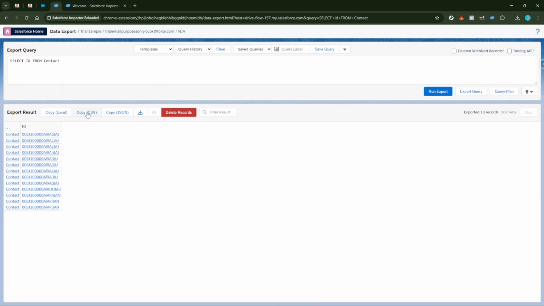And that's it. You've successfully exported a Salesforce object list view into a CSV file. With these steps, managing and sharing your Salesforce data should now be a breeze.